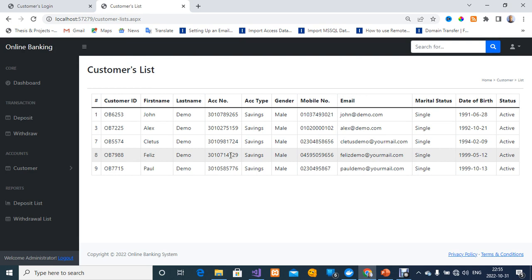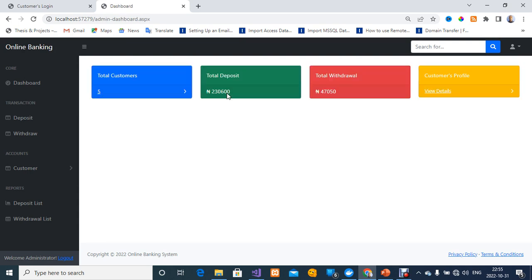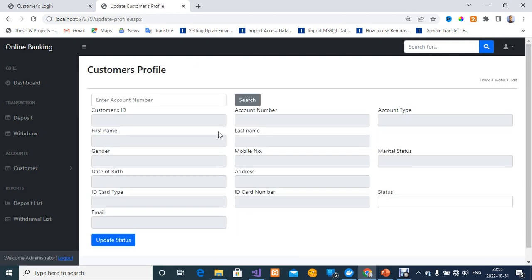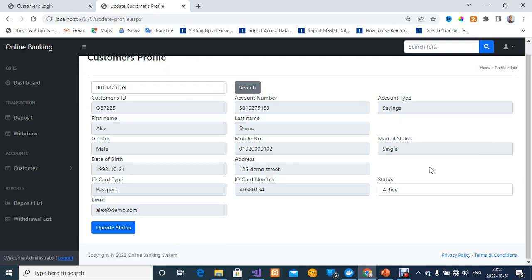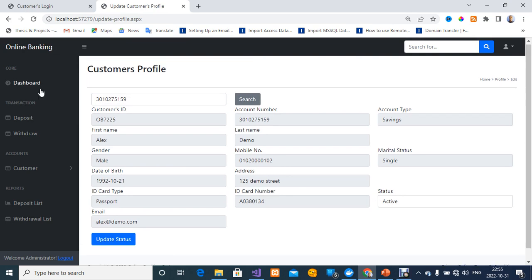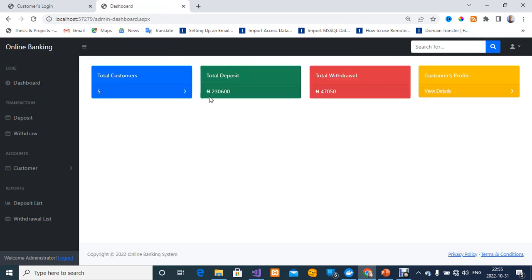So I'm going to take you back to the dashboard once again. I'm going to click on dashboard. We have a total deposit of this amount, and a total withdrawal of this amount, and from here you can view customers profile. I'm going to click on that. So here you can view customer profile. Let's search for a particular account number, that's a demo account number. Once you click on search, it's going to bring out this customer's details, and then you can update the customer's details. All right, so that is how the dashboard works.